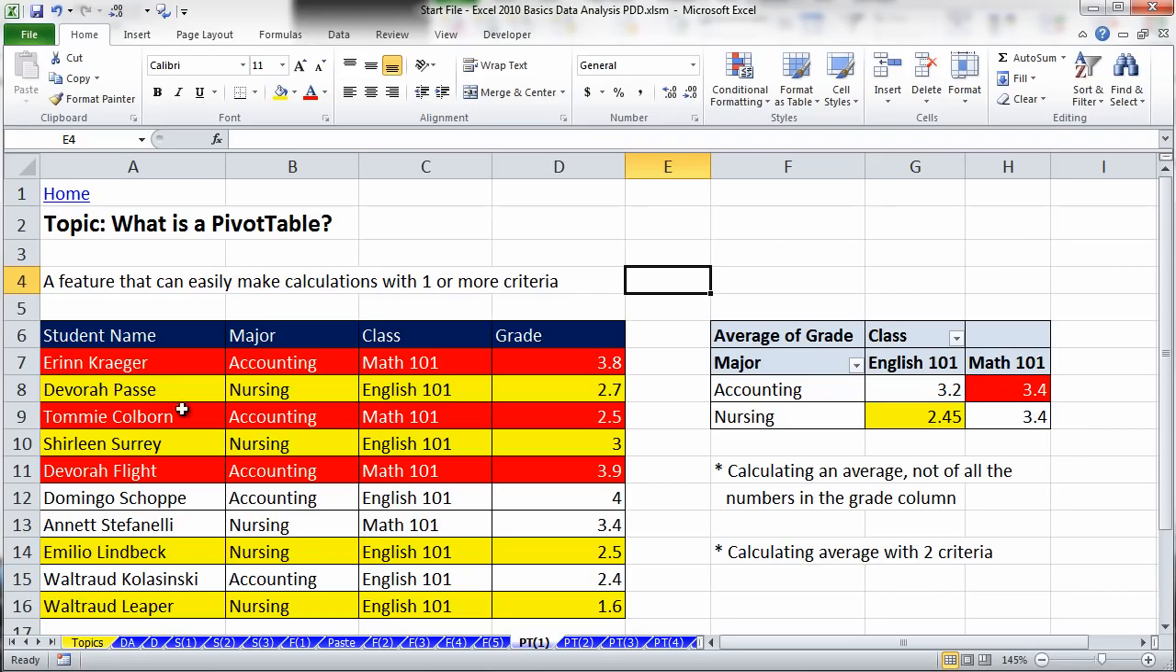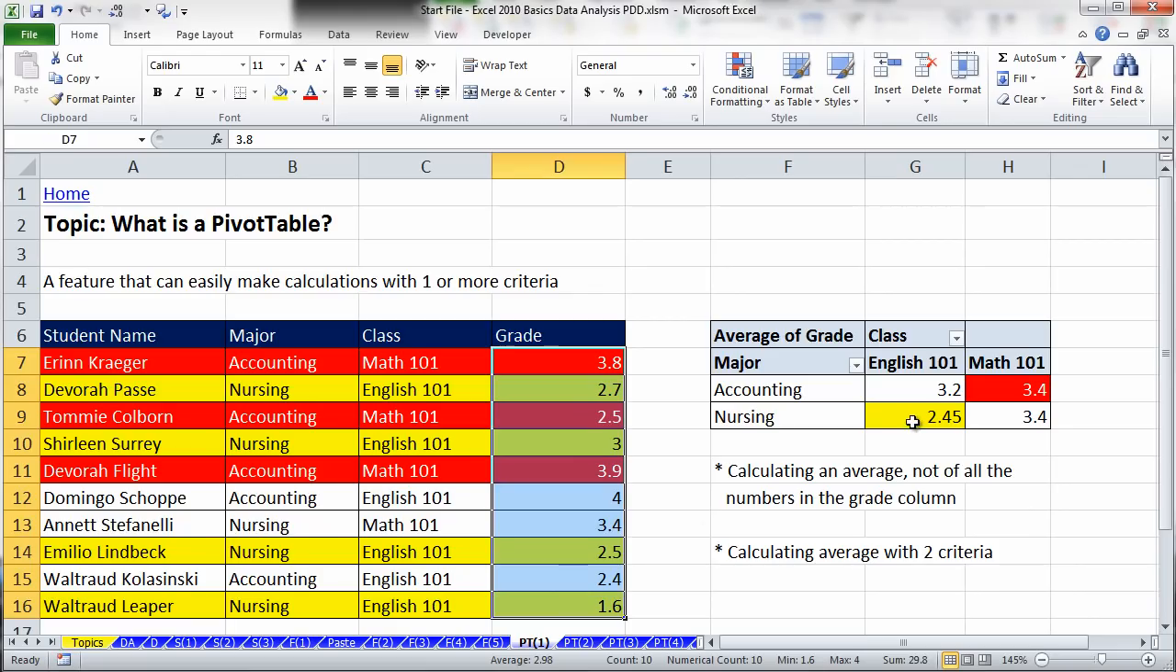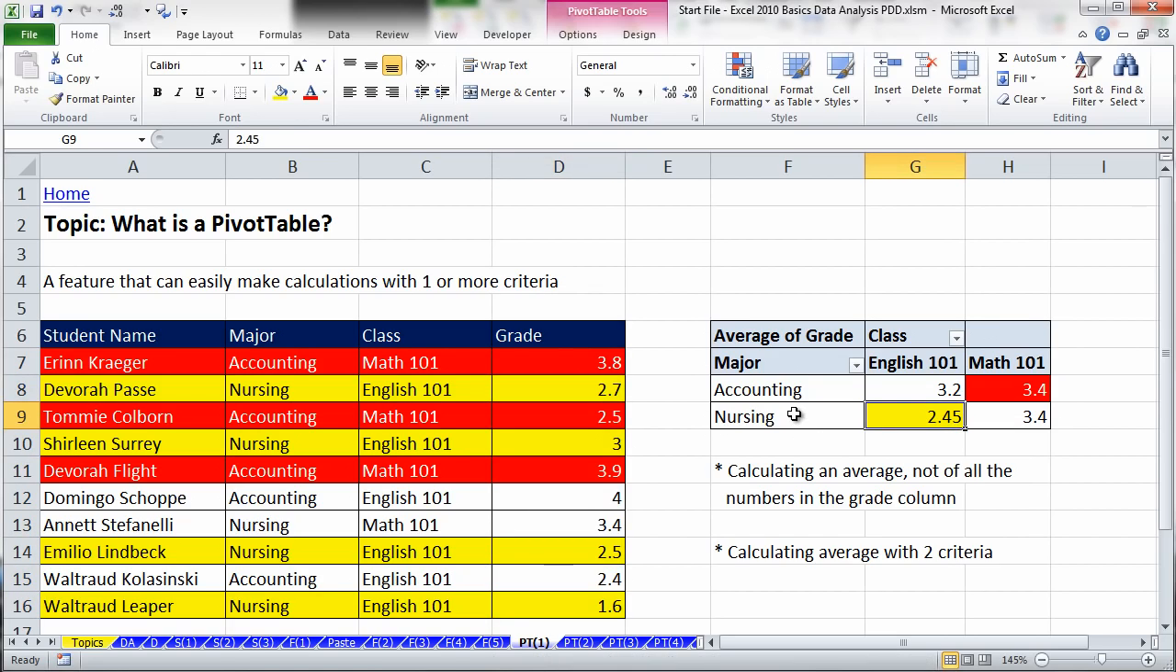Here's our little data set. Student name, major, class, and grade. I have, in this cell right here, calculated the grade point average for nursing students who have taken English 101. Now what is this? Oh, it's a calculation. We've averaged the grades. But check this out. We didn't average all the grades in the column, just some of them. Well, what determined which ones we used in our calculation? Nursing was one criteria. English 101 was the second criteria.